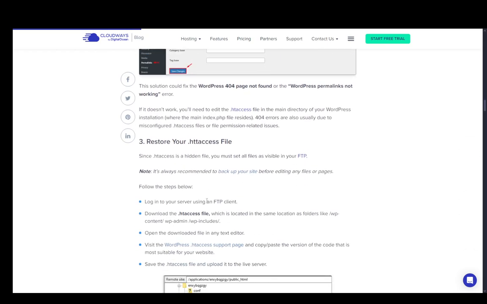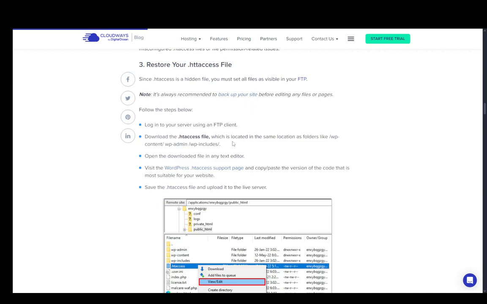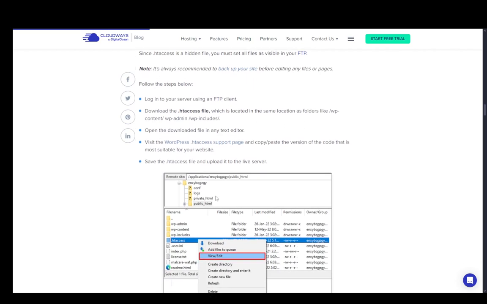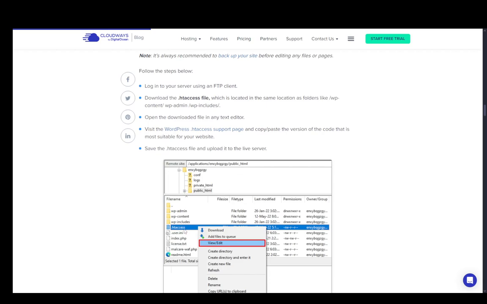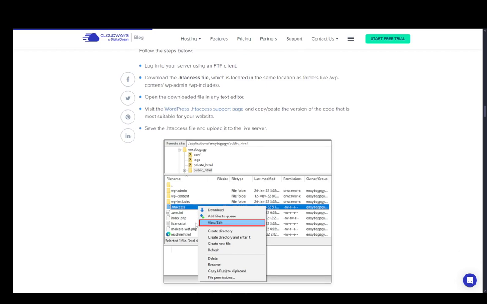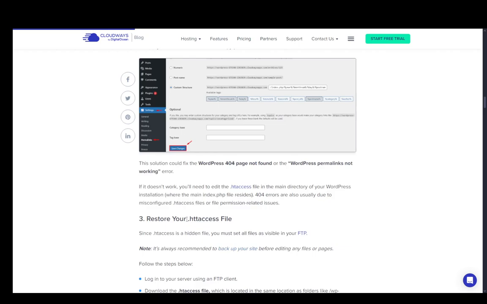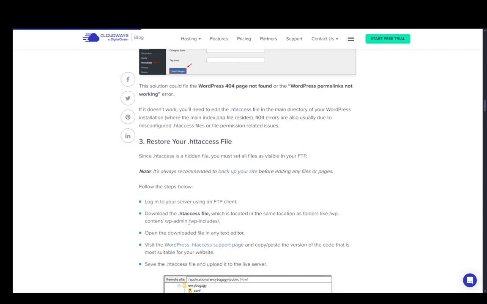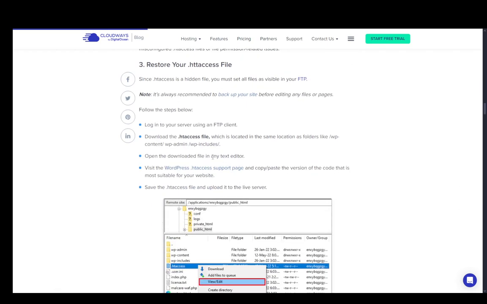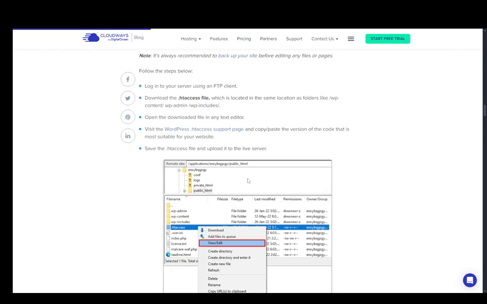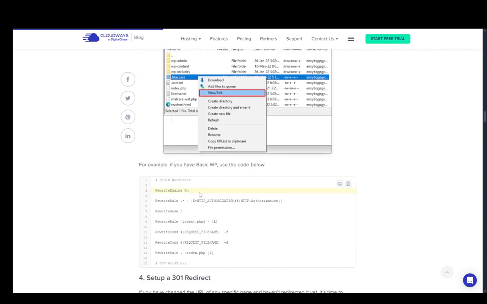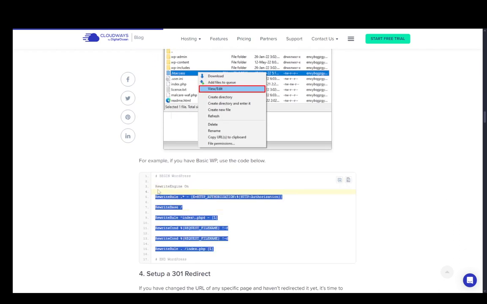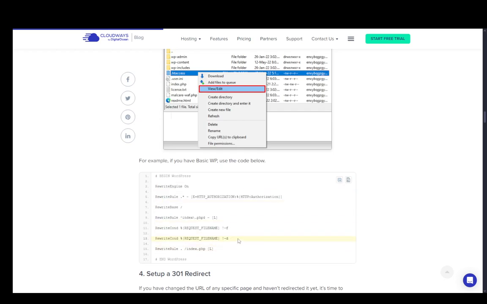Other than that, you can restore your htaccess file by going into your FTP client or file manager if you have it, going into public HTML, downloading the htaccess file, then deleting it. And once you delete that, you'll be able to go ahead and do this pretty much. Just go ahead and change something and save the changes again, and that should fix your problem. You can also just edit the htaccess file yourself if you want to, and that should be a fix as well. You can put in this code, which is the basic WordPress code, and that should be good.